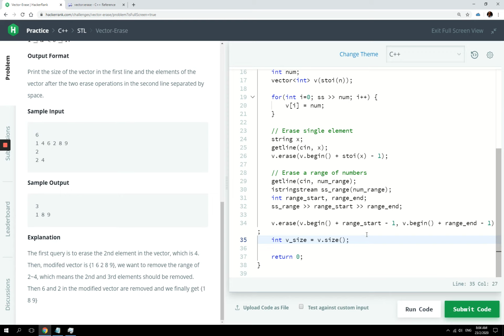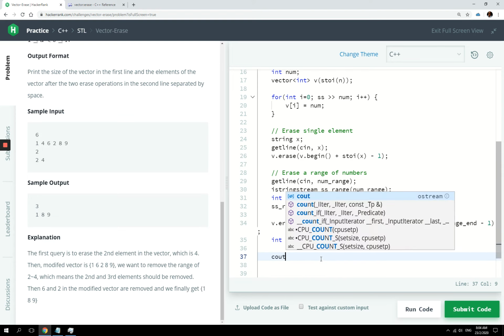And finally, we can also create a variable to store the size of our vector like this. You've seen me do that in some previous videos. So if you check here, the sample output, we are supposed to print out the size of the vector after we have done all our erasing operations. So it's supposed to be 3 at the end based on that sample input. So let's use cout to print the size of the vector.